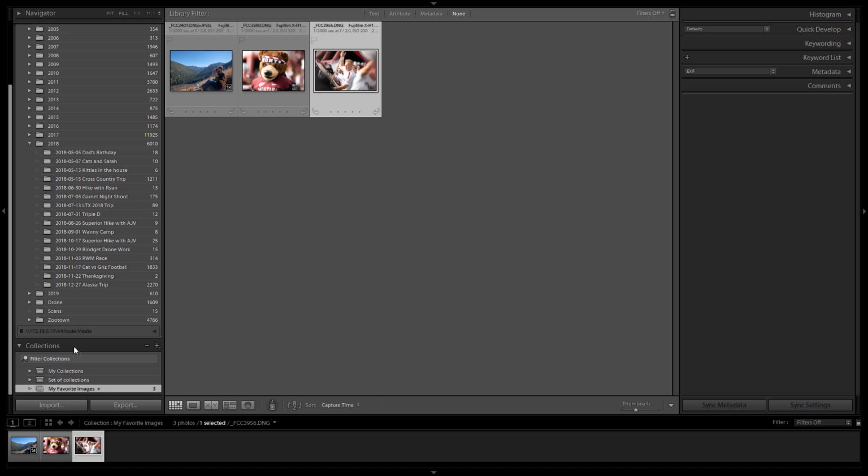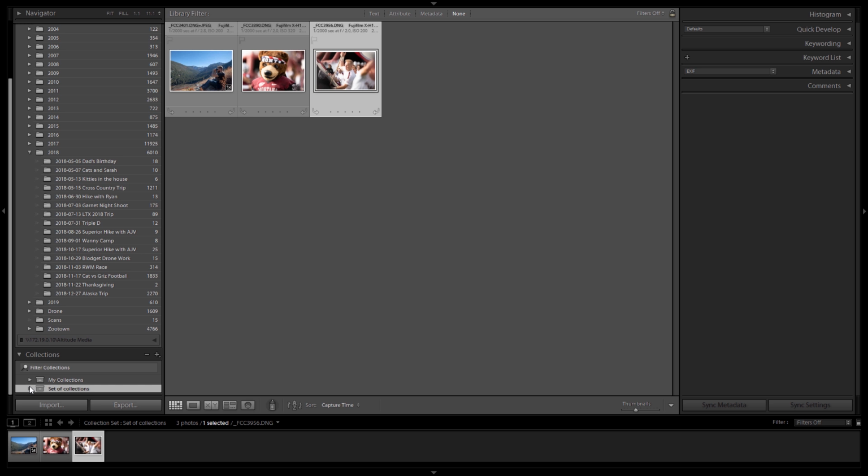And what it's going to do is make us a new little box right here, and I can take the My Favorite Images collection and put it inside of that collection set. And that just nests it. It lets me expand that little grouping or close it up.